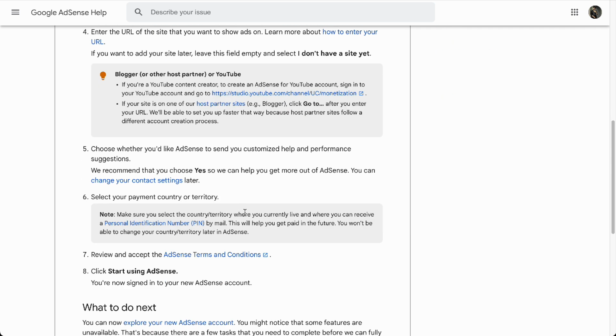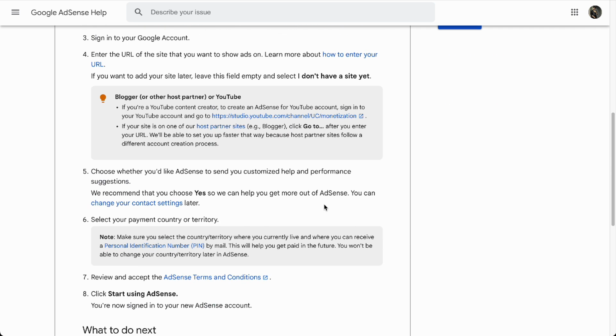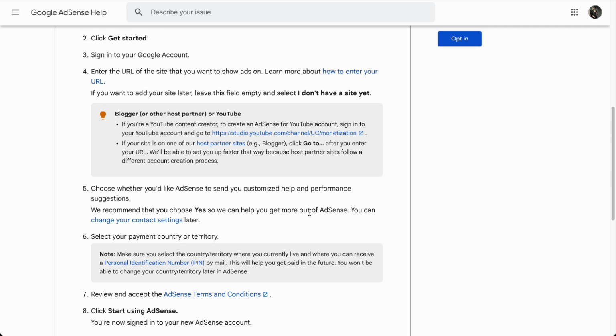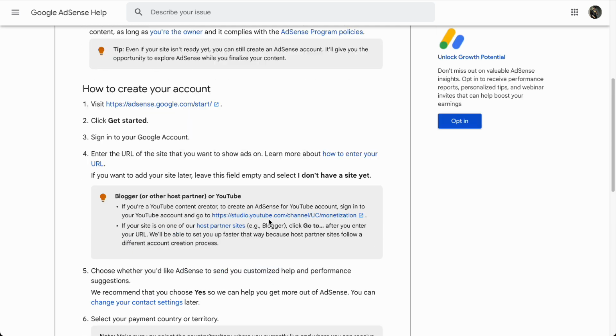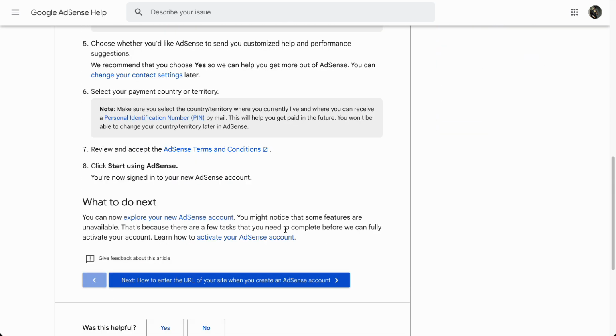So once you have done that, you will be able to actually choose and customize whether you want help or performance suggestions with your own actual website. If you don't have a site yet, you must have a site, of course, because this won't work if you don't have one. So select your payment country or territory basically, because that's going to be important in the future. You will review the terms and conditions and then start using AdSense.